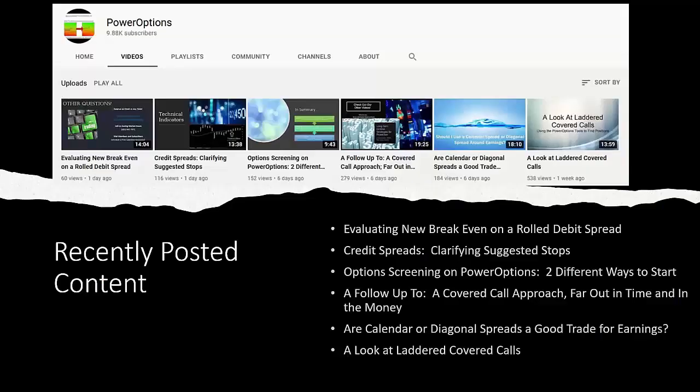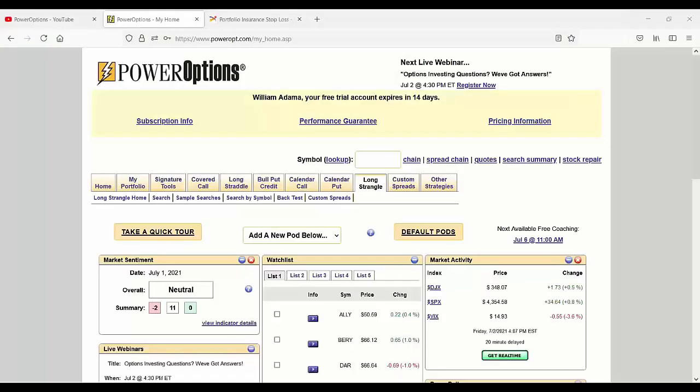We're going to start off today with another follow-up from a coaching session I had this morning that covered call approach, far out in time and in the money. One of the default searches that we have under covered calls is called the simulated CD position. To access any search in Power Options to find the trades that meet your needs, just go to the specific strategy tab. We'll go to covered call, and we're going to go right into the search tool.